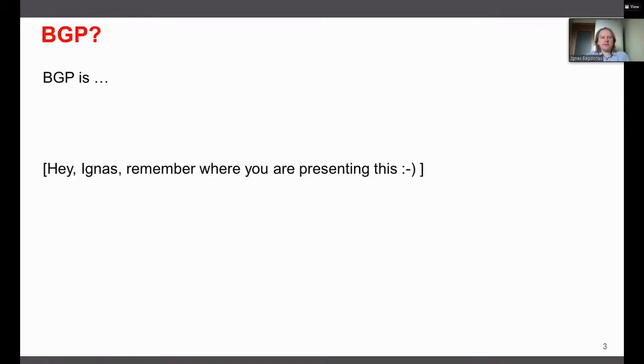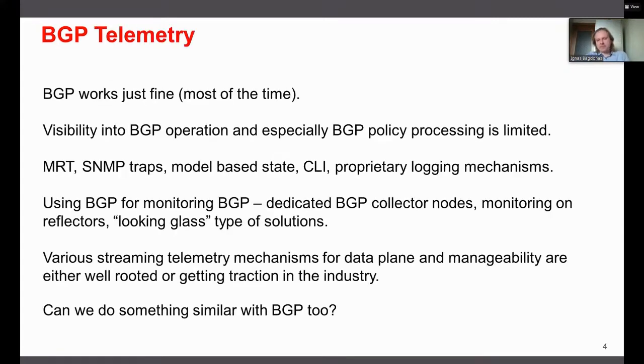The second component of this is BGP. So BGP is really, well, I think I forgot which audience I'm talking to. Well, everyone knows what BGP is, so we can just move along. What's BGP telemetry? So we take those two concepts and glue them together with some duct tape and WD-40 and see what happens. What is the actual real world problem, I would use the word problem probably here.